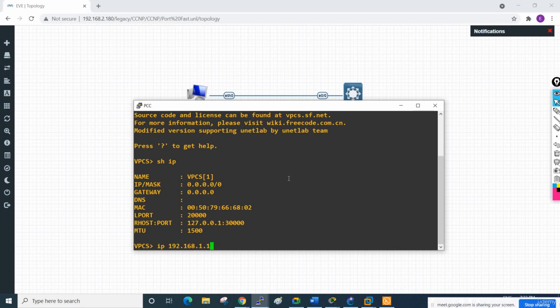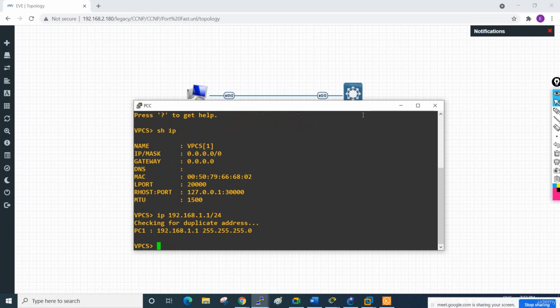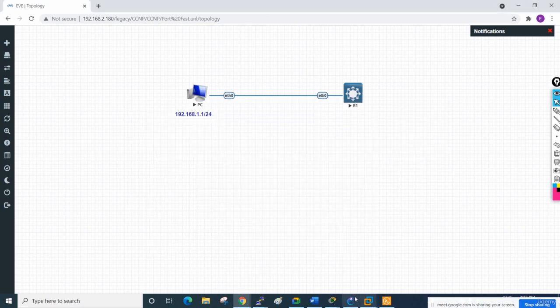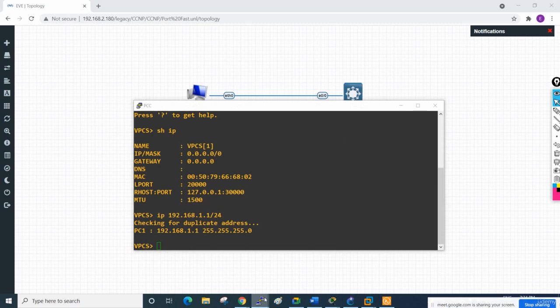192.168.1.1/24. We can write /24. It will assign the IP address here. Okay, it will assign the IP address, and here is the other PC, the other switch. This is a PC, so let me take the switch.